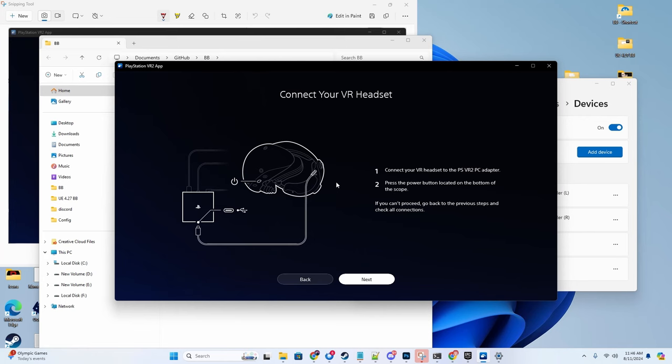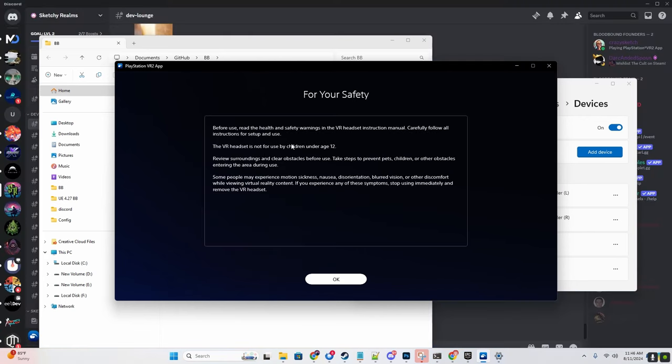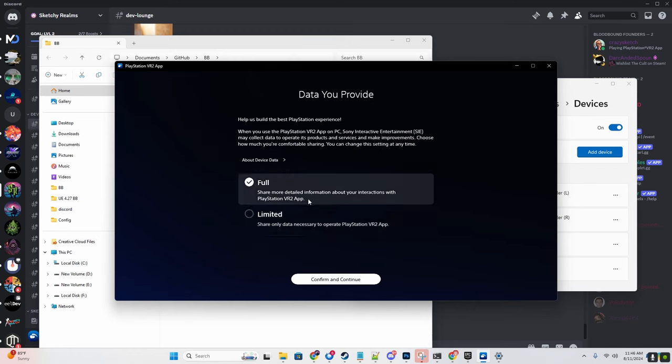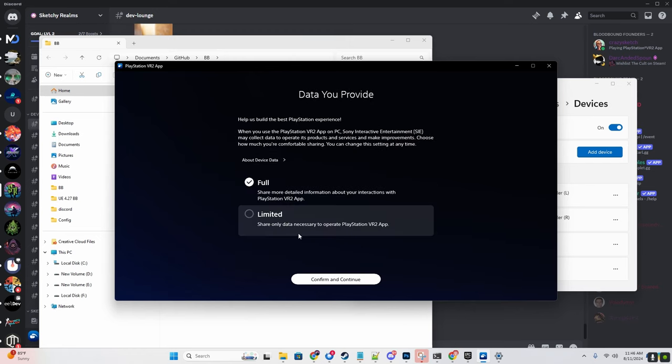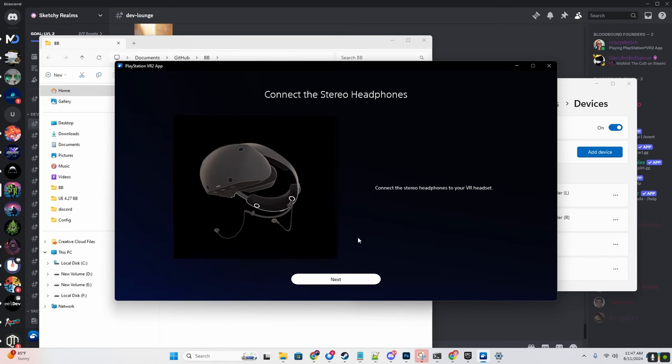Crisis resolved. I'm not a big fan of wearing headphones while gaming, so I switched my audio source to my speakers and let the headset update. During the setup, you'll be asked whether you want to share data with Sony. I opt to help them out, so I selected full. But the only other option is limited, so Sony's getting your info one way or another.